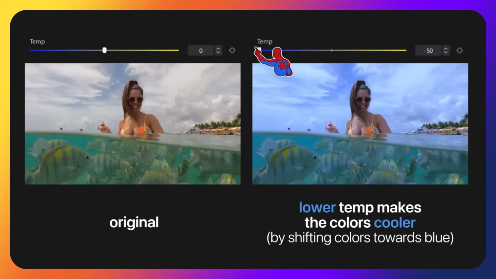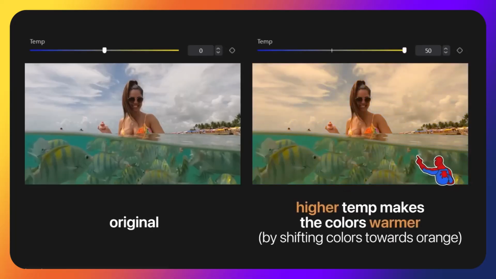So here you can see if the temp is -50, then the color of the video will look a lot cooler, and it's basically shifting the colors towards blue. And on the other hand, if we increase the temperature, a higher temperature will make the colors warmer, and you'll notice that the colors are shifting towards orange.